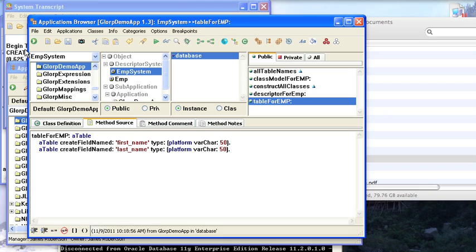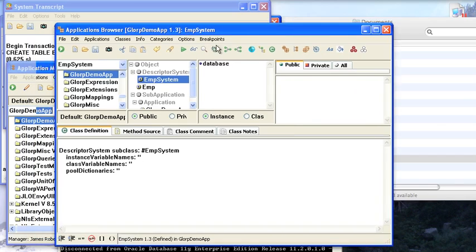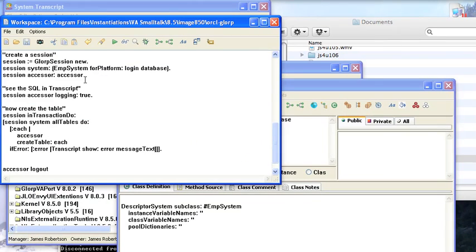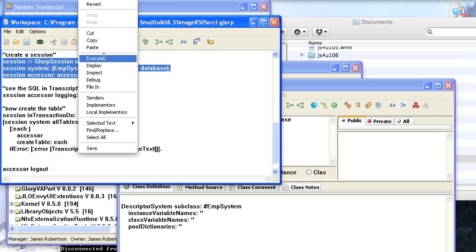Once you've done all of that, so you've defined your class and you've defined your system, a subclass again of descriptor system, you can go over here, and I will grab my workspace. I've already logged in, so I'm going to create a new session. Here I'm going to create a GLORP session. I'm going to give it the employee system for the platform, and then I'm going to grab the accessor and latch that onto the session, so I'm going to execute that.